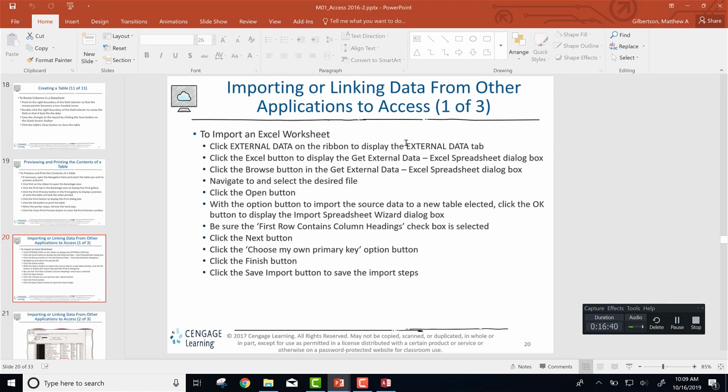I can import and link data from other applications to Access. So if I want to import an Excel worksheet, this is a good way for you to pull in external data into your database if you already have an established spreadsheet or some other data source that you want to bring in to a database structure.